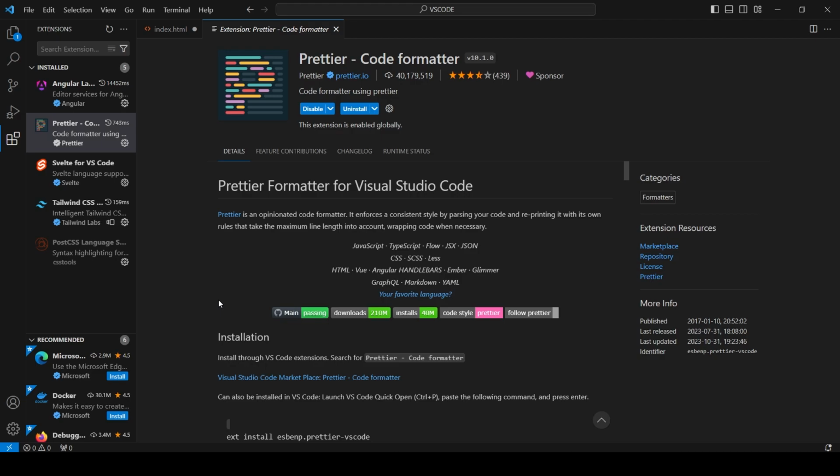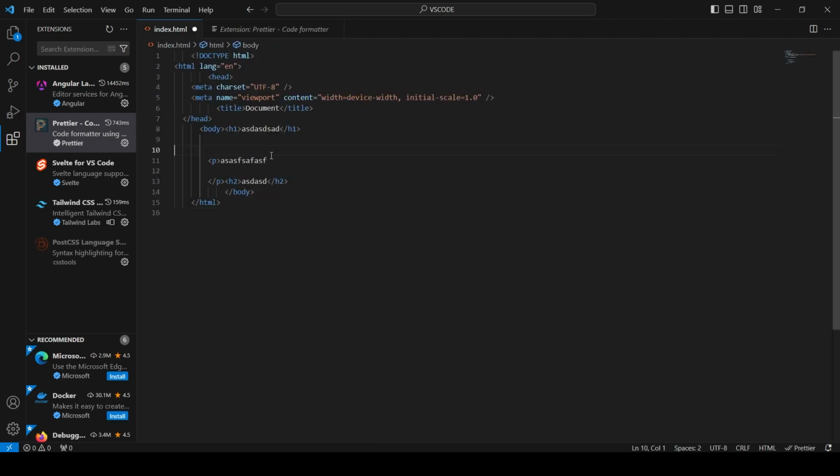In case you're wondering what Prettier actually is, well, Prettier is an extension for Visual Studio Code, and it's a code formatter that's commonly used among developers. It helps you organize your code and set up some basic rules with your team. Now, how it actually works. Here it is.